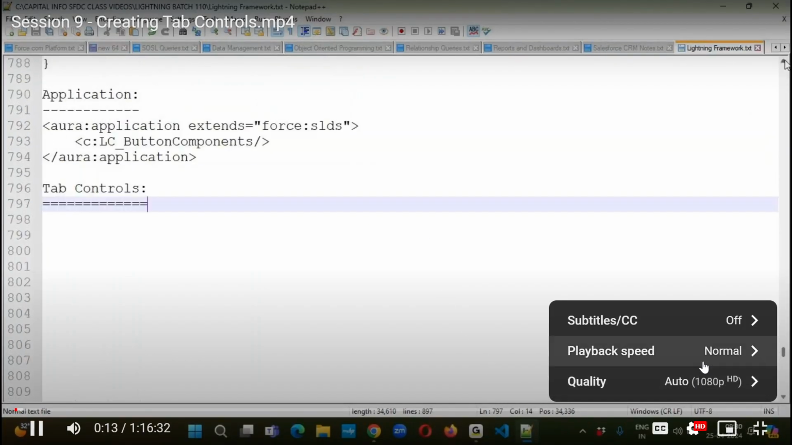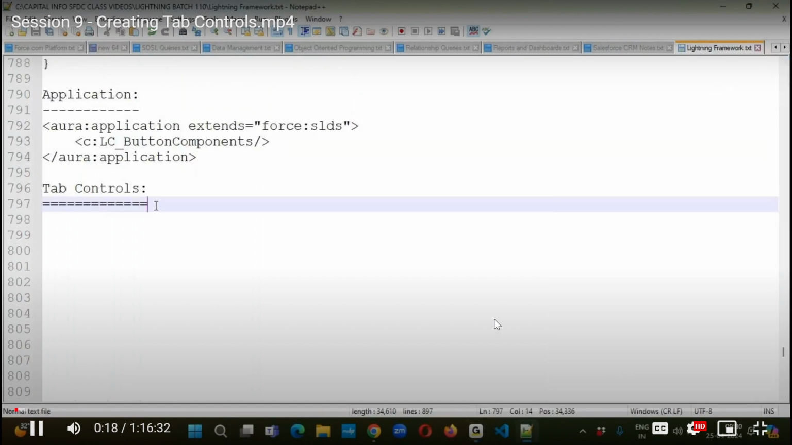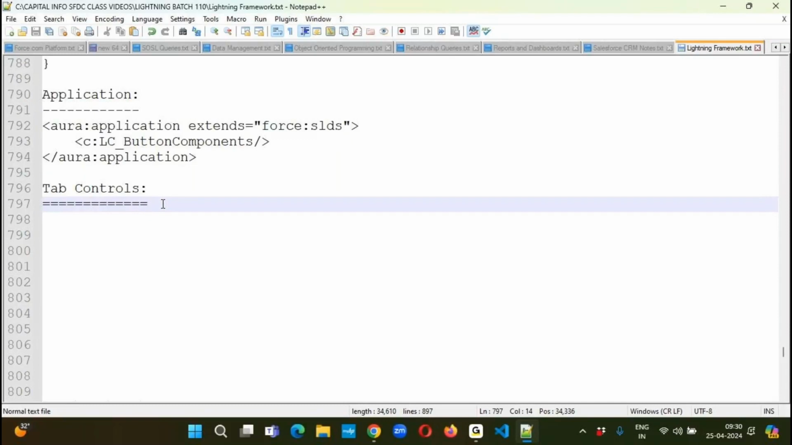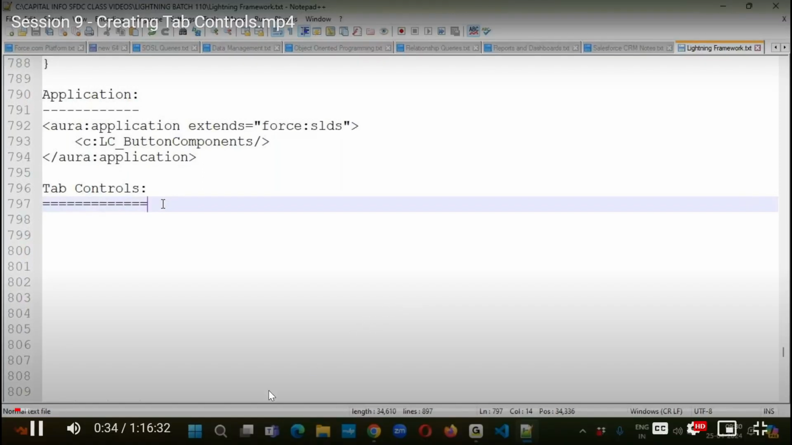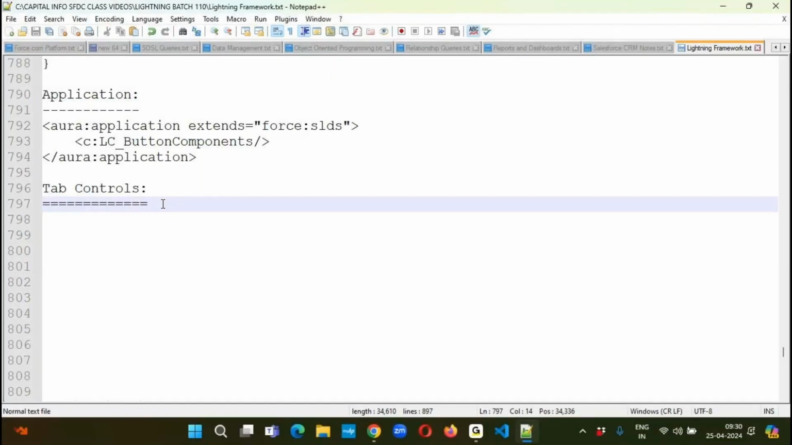We have discussed button components, what exactly the button component is and how to represent the button component on your Lightning application or Lightning component, which can be used to invoke the client-side controller actions. Now let's see tab controls.